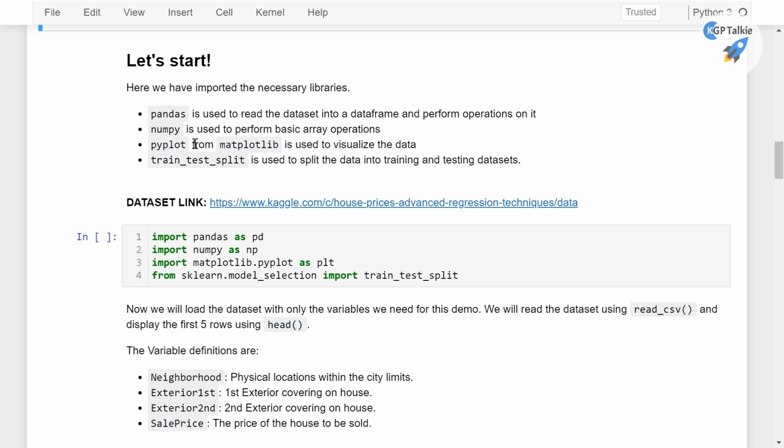We'll be using a few libraries which are already available in Python, like pandas, numpy and matplotlib. And thereafter we will be using train test split. Pandas will be used to read the dataset into a data frame, and pandas will also be used to perform operations along with numpy. Matplotlib will be used for data visualization, and train test split we will use for splitting our dataset into a training and testing set.